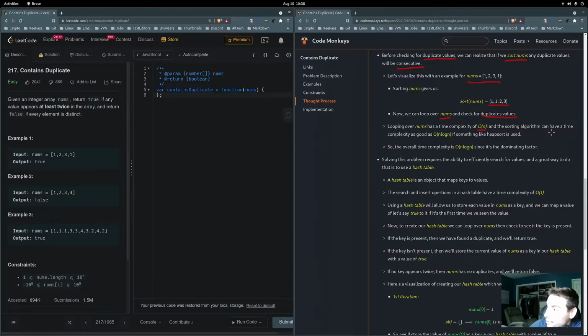And the sorting algorithm can have a time complexity as good as big O of n log n. All right, so that'll be the case if something like heap sort is used. So the overall time complexity is going to be big O of n times log of n, since that's going to be the dominating factor there. All right, and this is a better solution than using our nested for loop, but it's not the best solution that we can come up with.